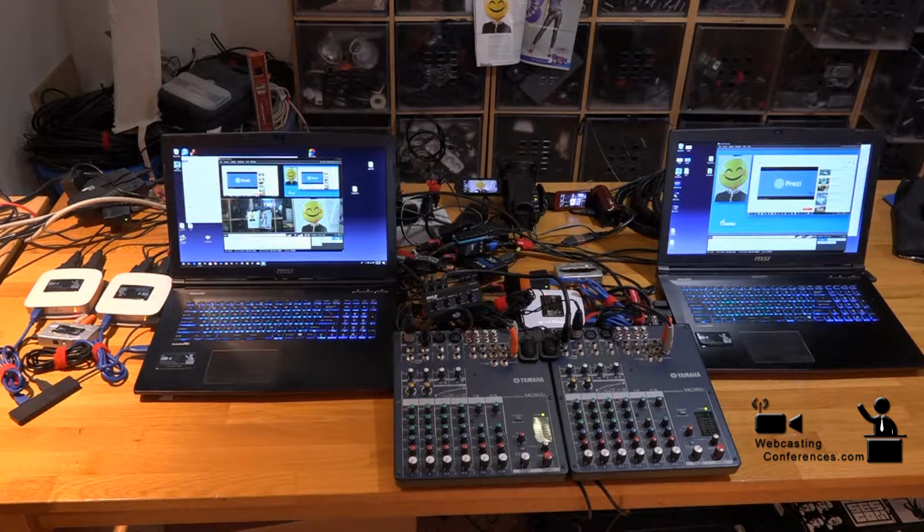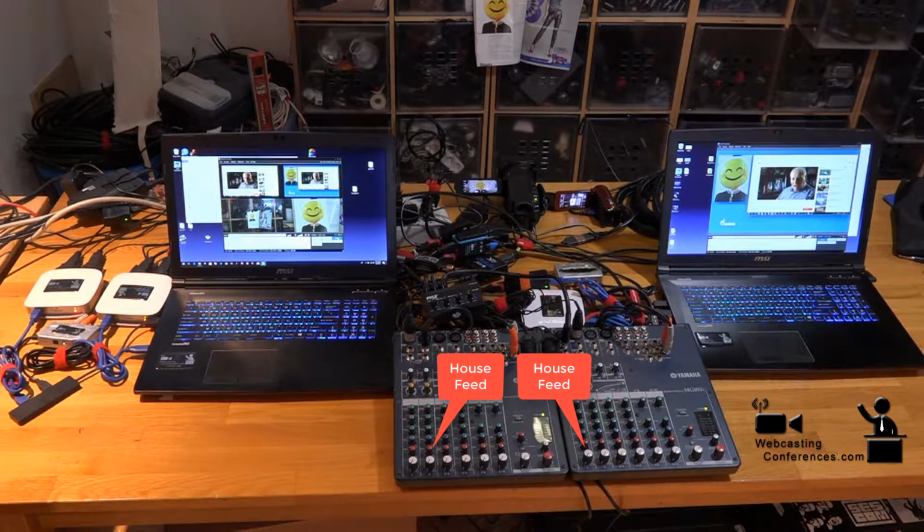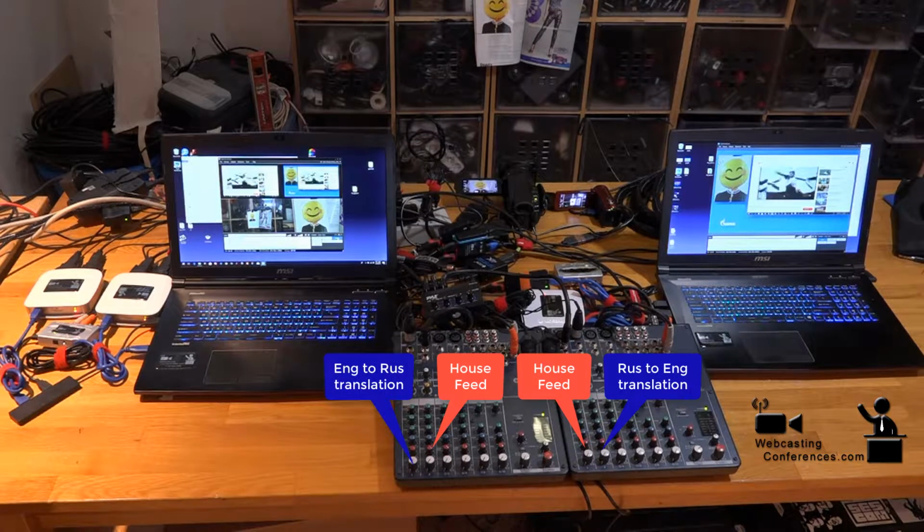There's the house feed that the audience in the room is hearing, and then there are two translation feeds, English to Russian and Russian to English. To make the operation simple, we plug the house feed into channel 1 on the English mixer and the house feed into channel 2 on the Russian mixer. We then put the translation into channel 2 on the English mixer and the translation into channel 1 on the Russian mixer. With these mixers set up like this, if the speaker is speaking Russian, you bring up channel 2 on both systems. If they're speaking English, you bring up channel 1 on both systems.